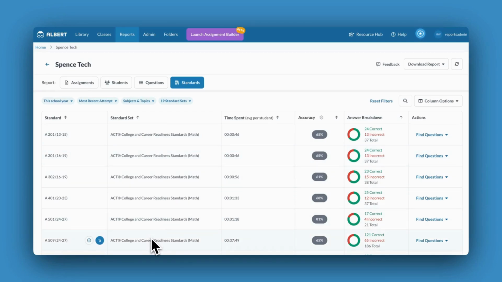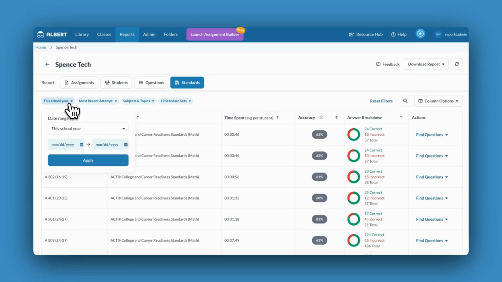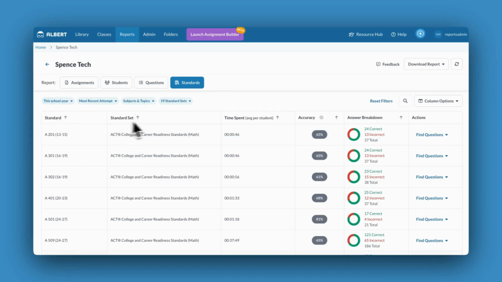If I want to scope my data to a particular time frame, I can do so by clicking this school year and entering in my preferred date range. Similarly, I can scope my data for particular subjects or even narrow down by standard set. If I notice there's a standard students are struggling on school-wide, I can choose to click Find Questions to view additional questions aligned to that standard should I want to encourage teachers to assign additional practice.